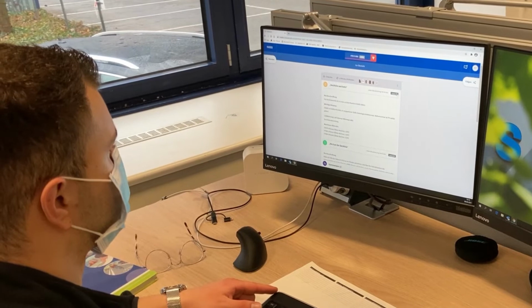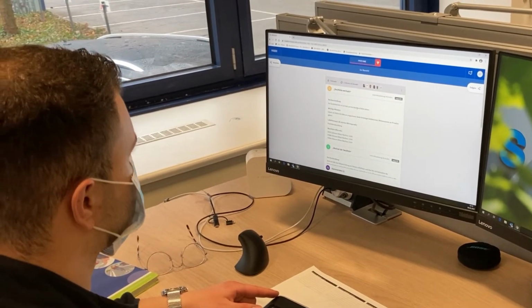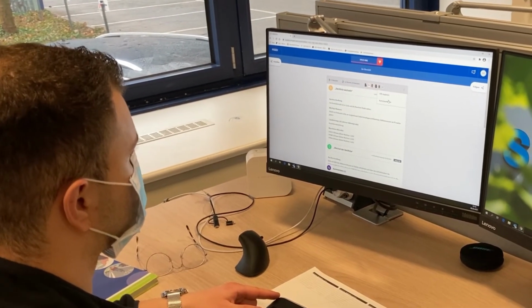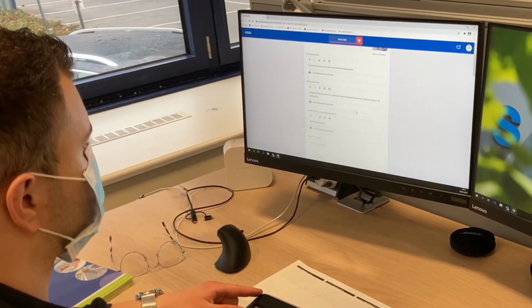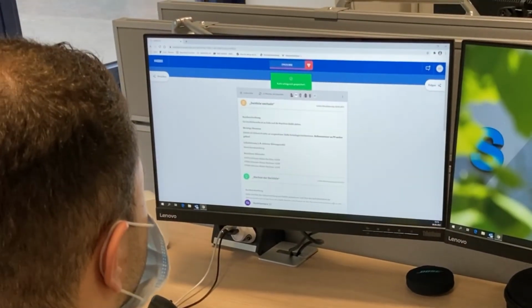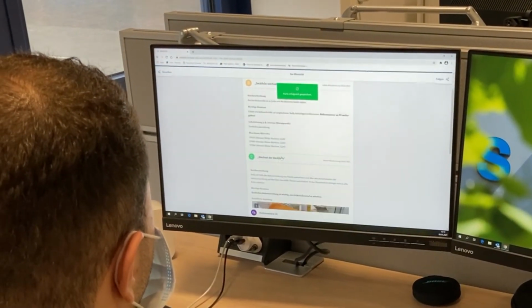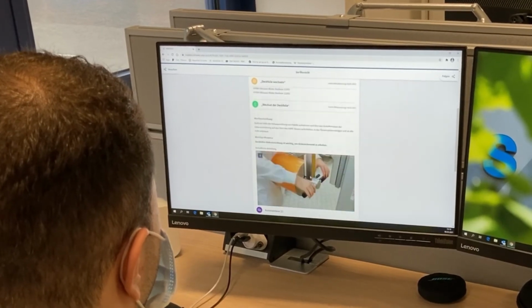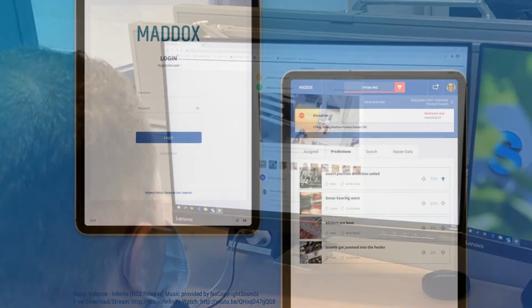The operator, who has an overview of the entire system, is informed by notifications about new knowledge cards and additions to existing entries. He can view all knowledge cards, to comment and verify them. MADDOX makes production not only more efficient, but also more human.